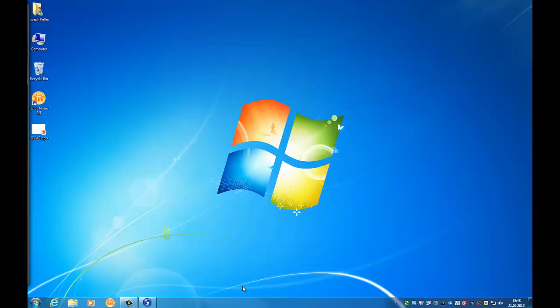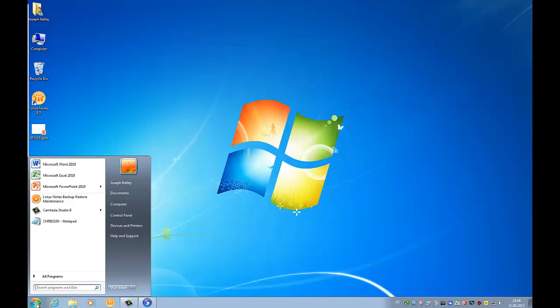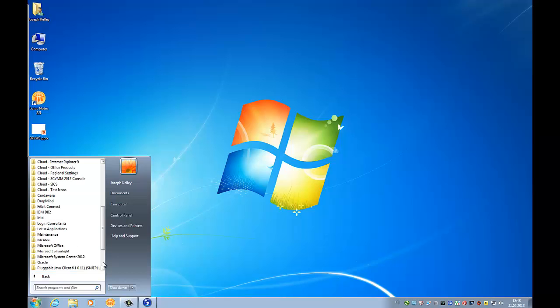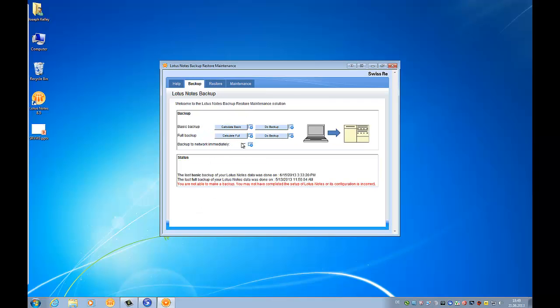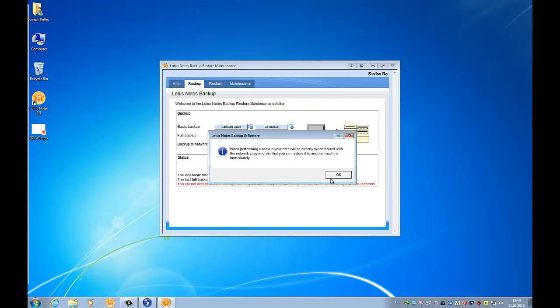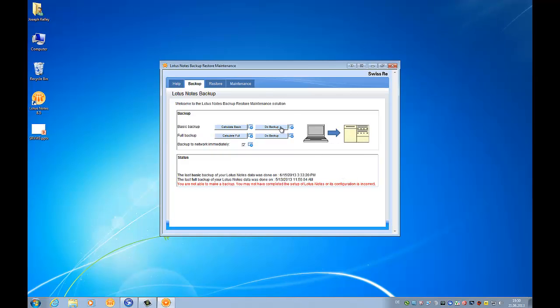Before you connect to SRVW, it is vital that you back up your Lotus Notes environment. To do this, first, close Lotus Notes if it is open. Then, go to Start, All Programs, Lotus Applications, and click the Lotus Notes Backup Restore Maintenance icon. Check the box labeled Backup to Network Immediately. A pop-up window will open. Click OK, and then click the Do Backup button corresponding to Basic Backup. Wait until the backup is complete, which may take several minutes, and then click OK in the pop-up success message.